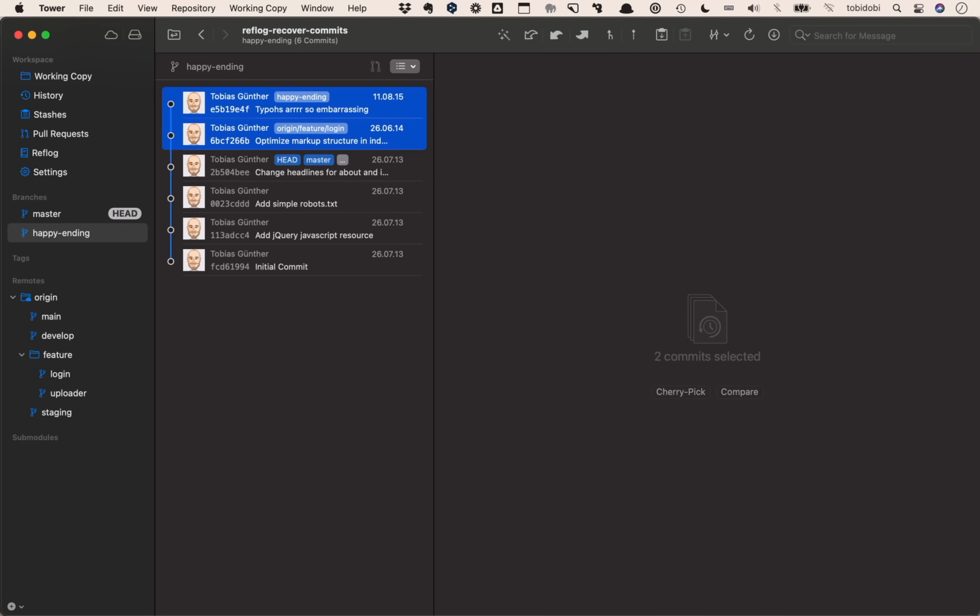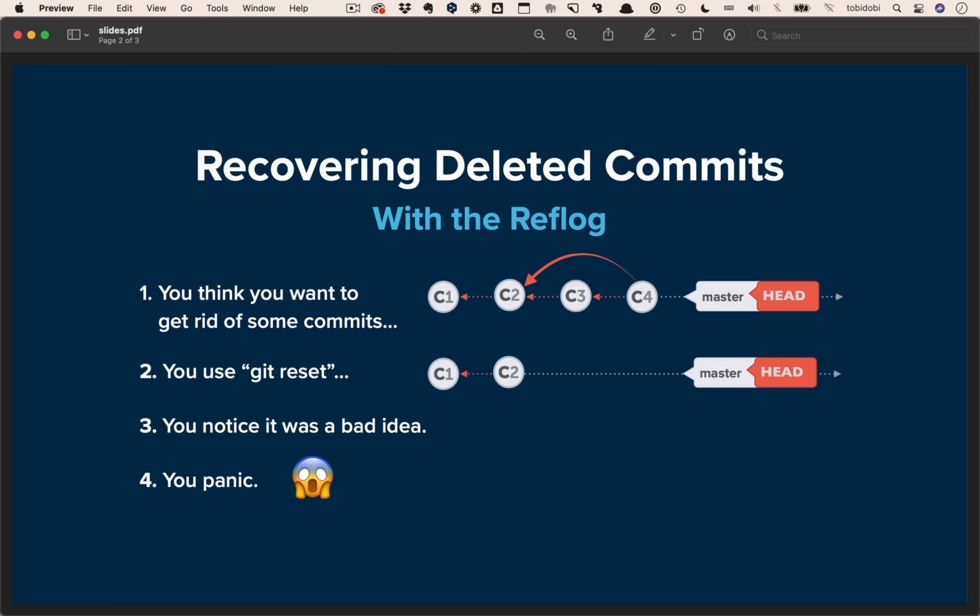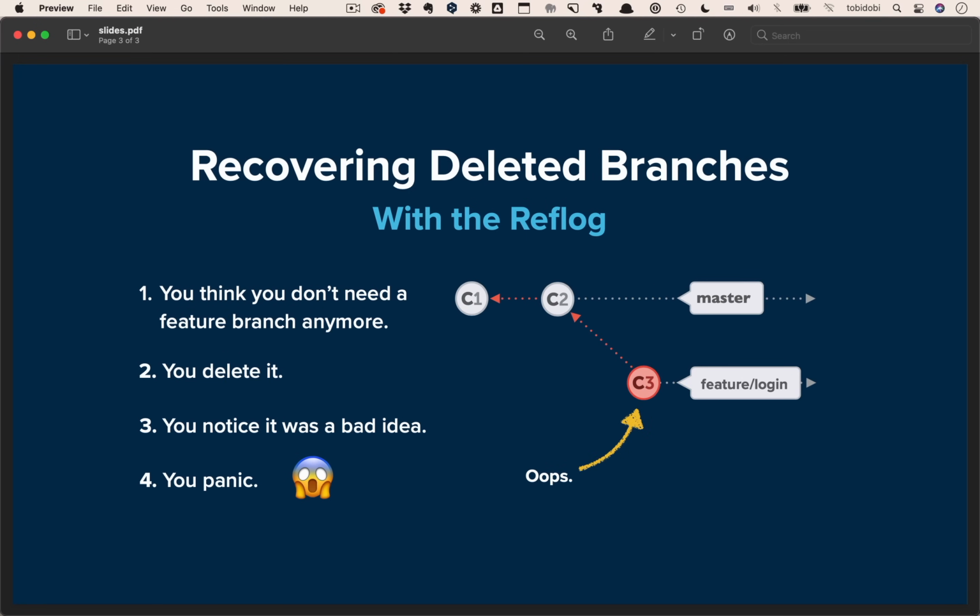And here's another great use case for the Reflog, restoring branches. So again, we think we can clean up and delete something. And this time it's a branch, not commits. But again, as life sometimes goes, we realize that it was a bad idea and we still need it. So let's take a look at this scenario in practice.